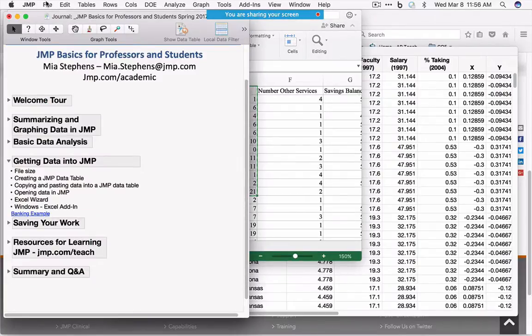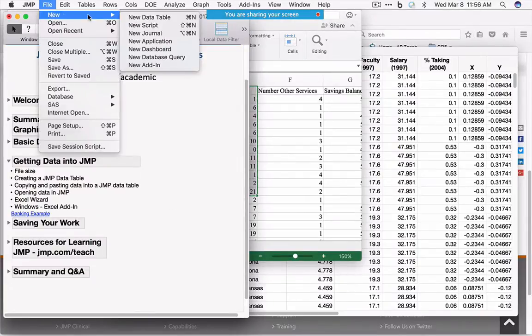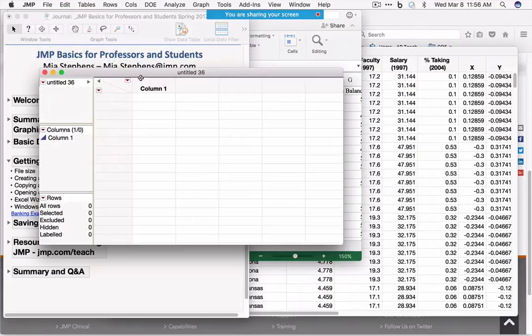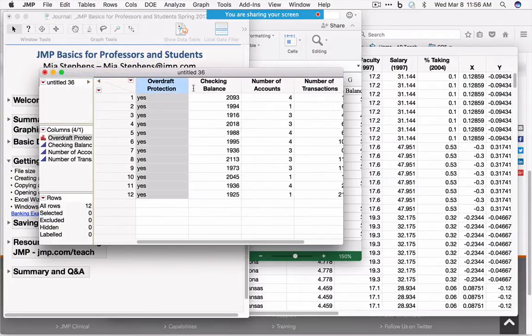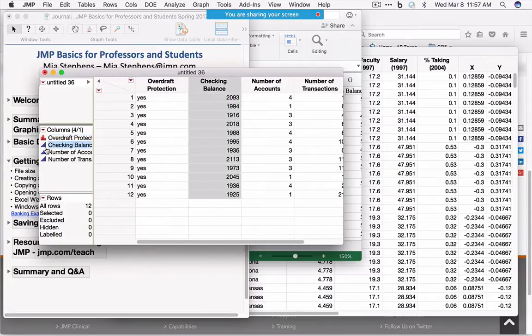So if I go back to JMP and I do File, New Data Table, this gives me a new blank data table. And I don't want to just paste the data in because JMP won't recognize the first row as column headers. So you have an option under Edit called Paste with Column Names. And this tells JMP to recognize that first row as the column names. And notice that JMP has correctly assigned the modeling type. So overdraft protection, yes. And the last three variables are all continuous.